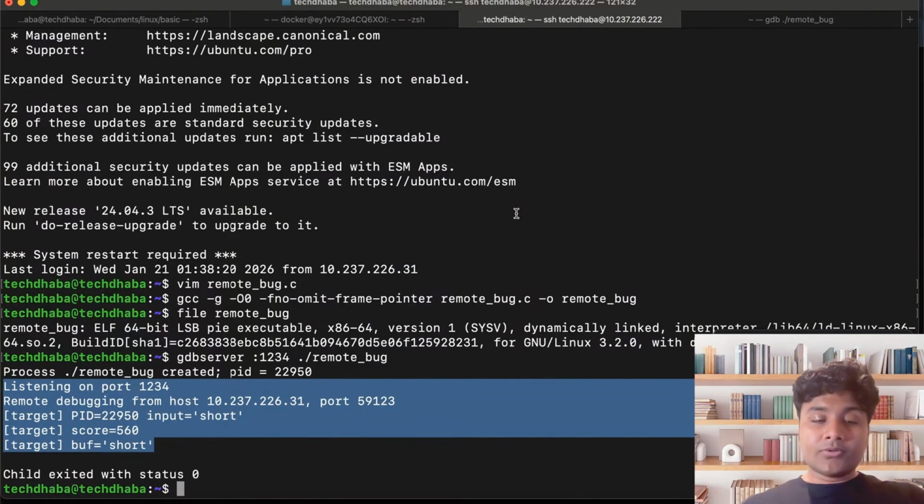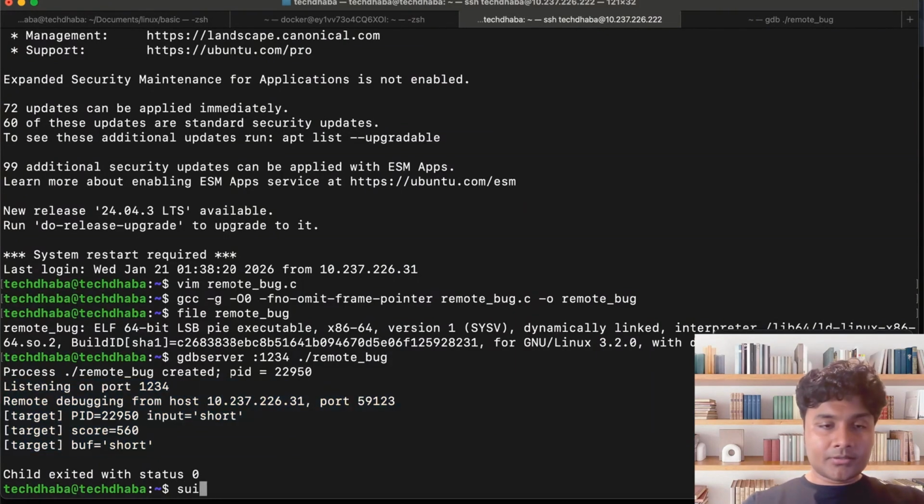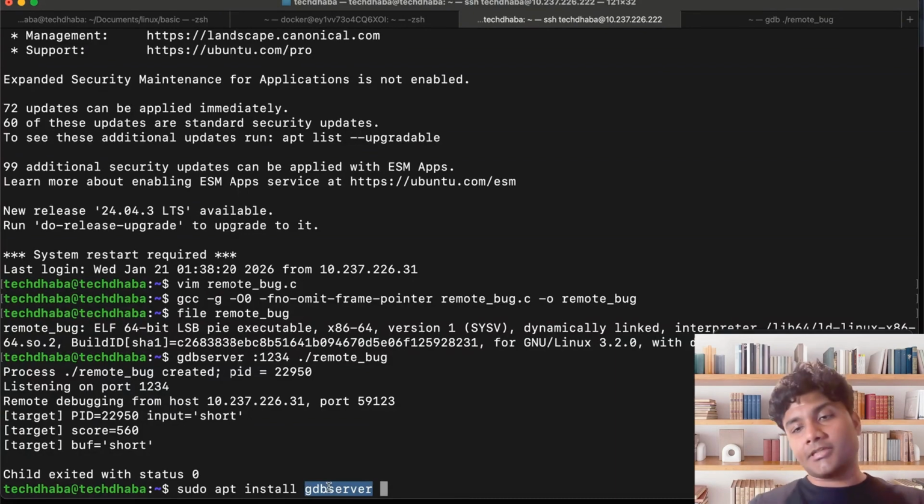For this, you have to install a software. Okay, sudo apt install, which I'm writing, gdbserver. Okay, this is needed at your client machine if you want to avail this facility.